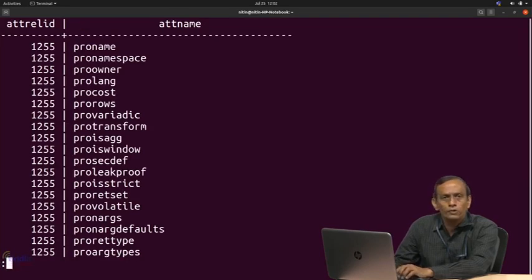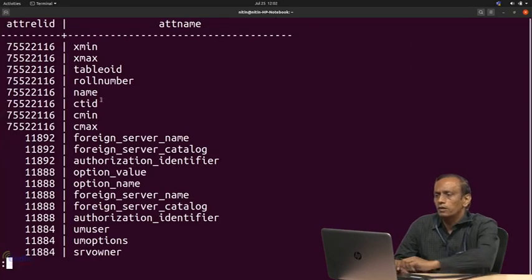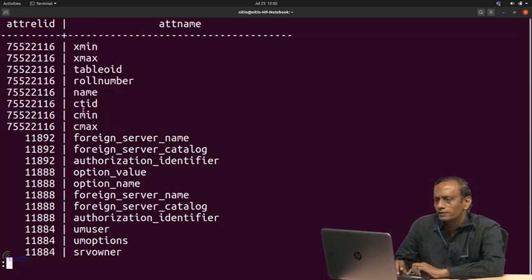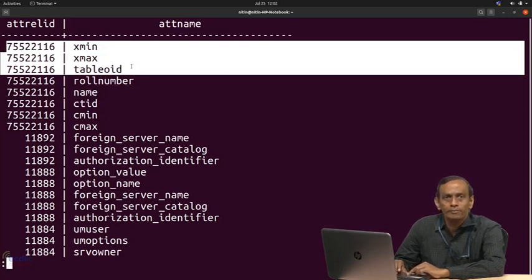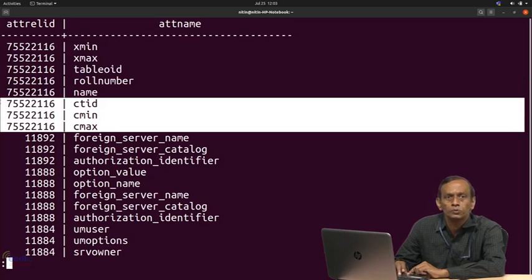Now if you recall, our relation number was a very big number. So let me write order by attrelid descending. Now see where all these came from: cmax, cmin, ctid, name, roll number, tableoid, xmax, xmin. These are all by default added columns. Whenever you create a table with OIDs, it will add all these things. These would be 3 and these would be 3. So 6 plus 2. By default 6 columns are added for every definition that you create.